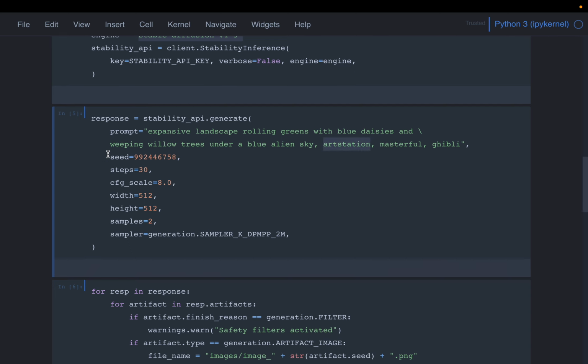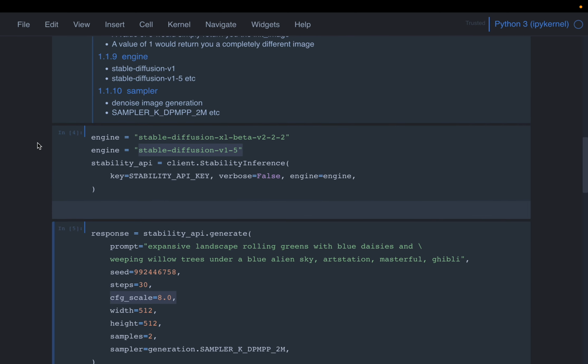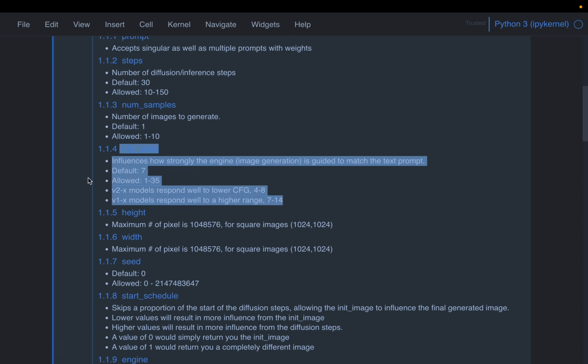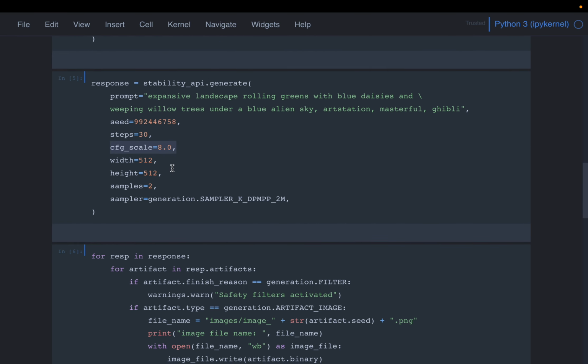Okay, so we are using the seed, meaning we can generate the same image when we run the code next time also. So the number of steps, 30 is the default value, and CFG scale, again, this is close to the default value as we discussed here. So this will guide how much the image creation should be guided by the text prompt. Okay, and then the image size, we want 512 by 512, and we want to create two images. Okay, and then this is the sampler which is used to denoise the image, but again we are going with the default value.